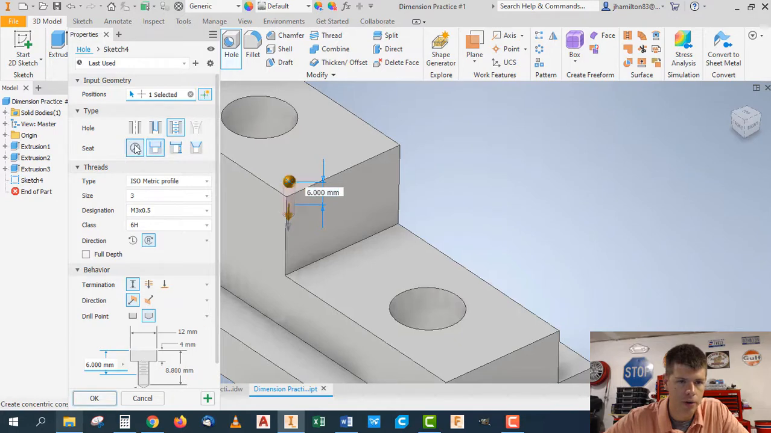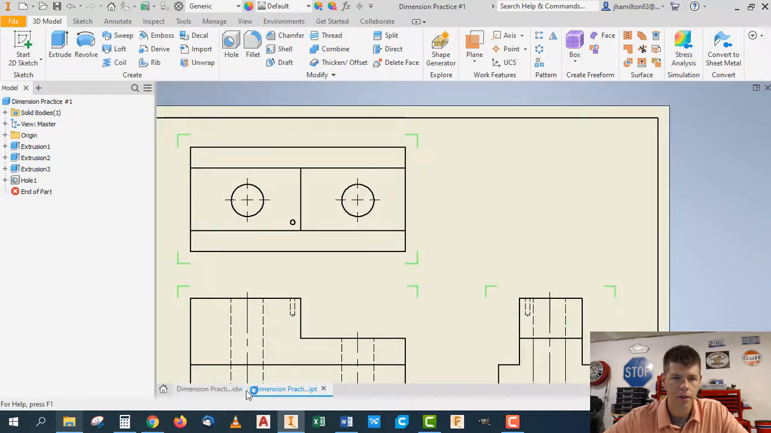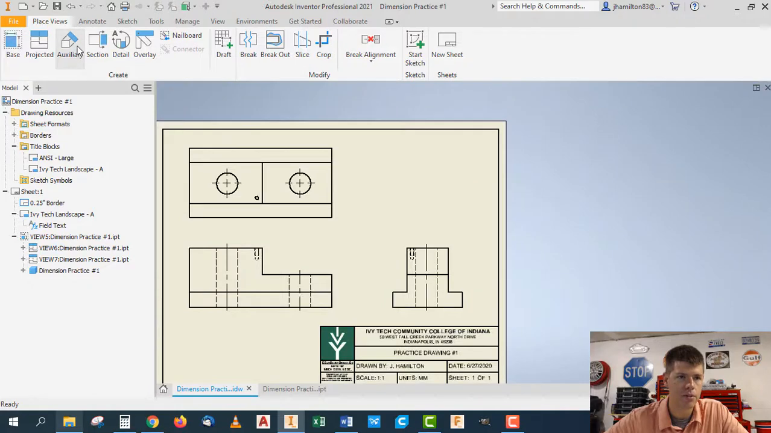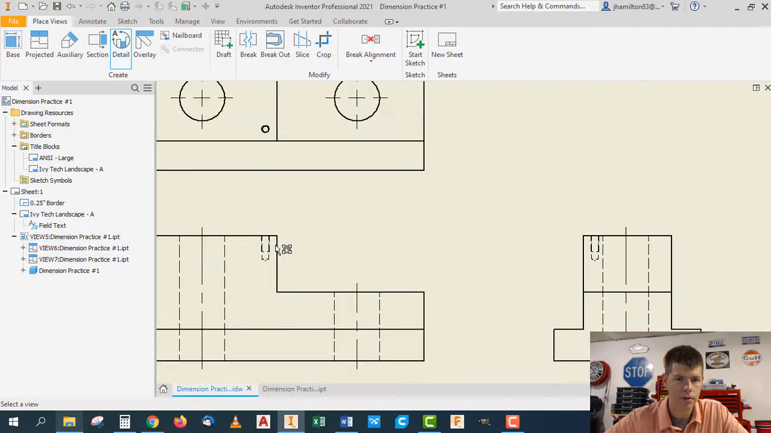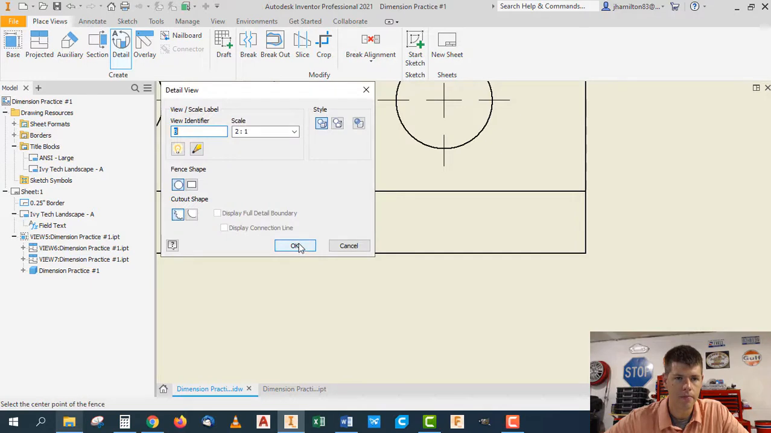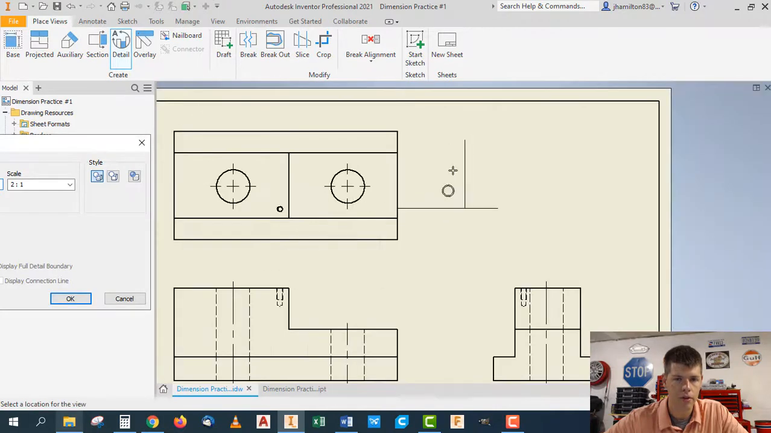And let's take the counter bore off. All right, so I got this little tiny 3 millimeter hole. And I want to show it at a bigger scale. So what I could do is say, well, let's do a detail view on this. So I'm going to pick the view. Then you click and drag where you want the detail view to go. And then drop it on the drawing.